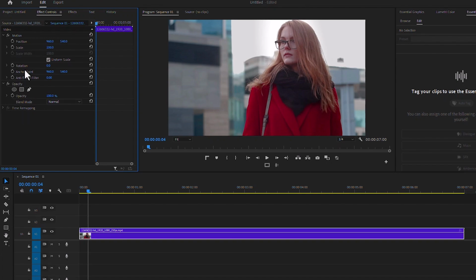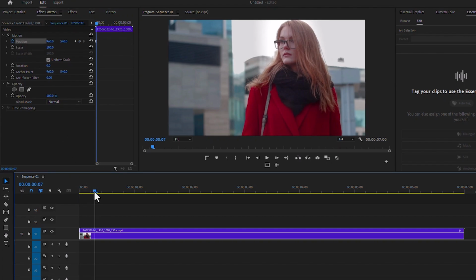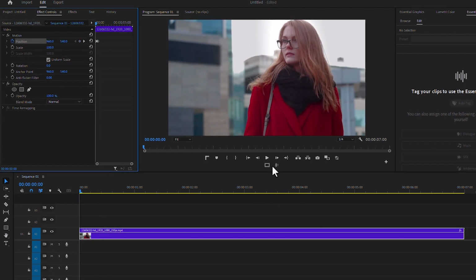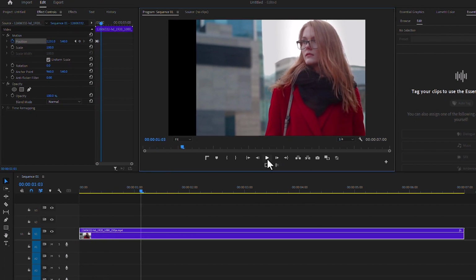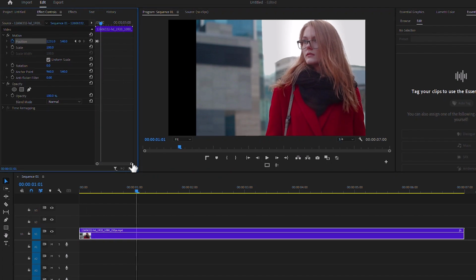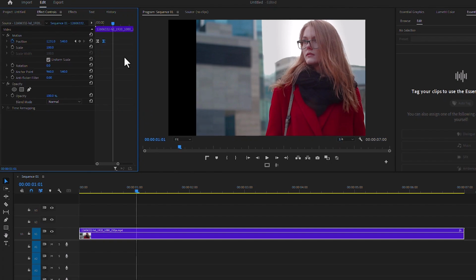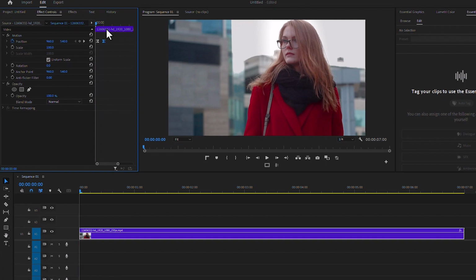Now let's add some keyframes. Click the little stopwatch icon next to position. This makes your first keyframe. Then move your timeline forward. Change the position and boom. Another keyframe added. To make it move smoother, right click the keyframes and choose the ease in and ease out effect. This makes the motion look more natural, not robotic.